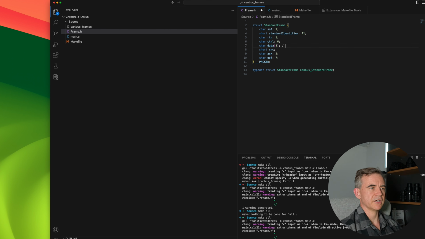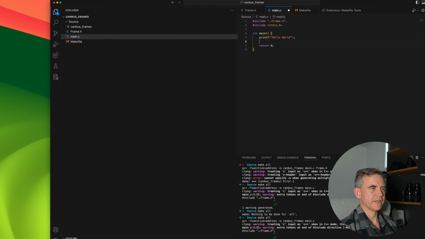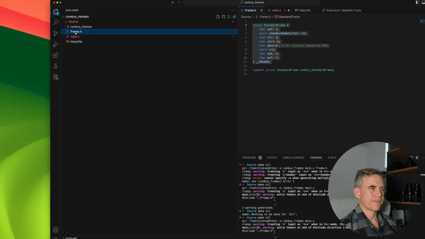And this will be 0 to 8 bytes based on CTRL. Now, okay, let's see. We've got this is our CAN bus frame. We'll go into here, we'll create a frame. We've got a struct CAN bus frame, CAN bus standard frame.